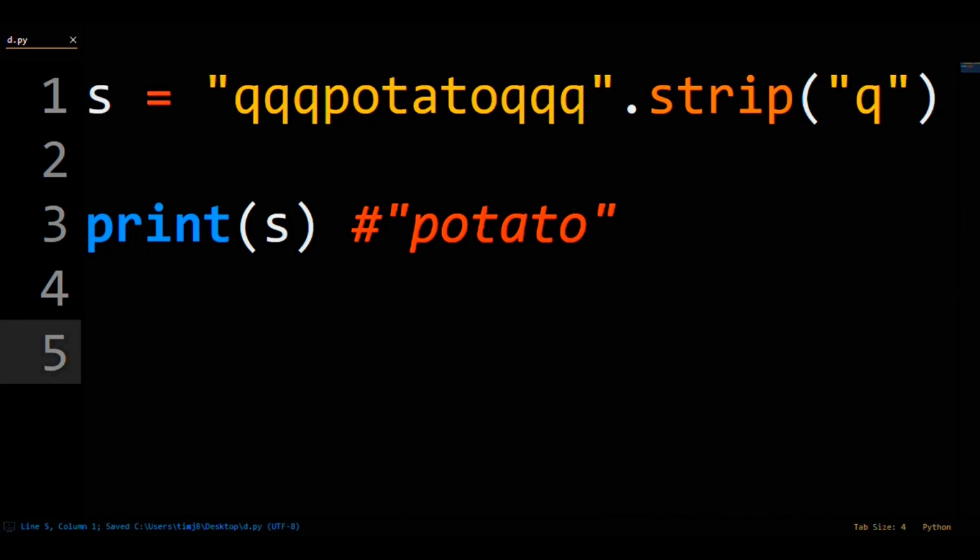If you specify a character, that removes every occurrence of that character from both sides of the string. In this case, potato sandwiched with Q's becomes just potato.